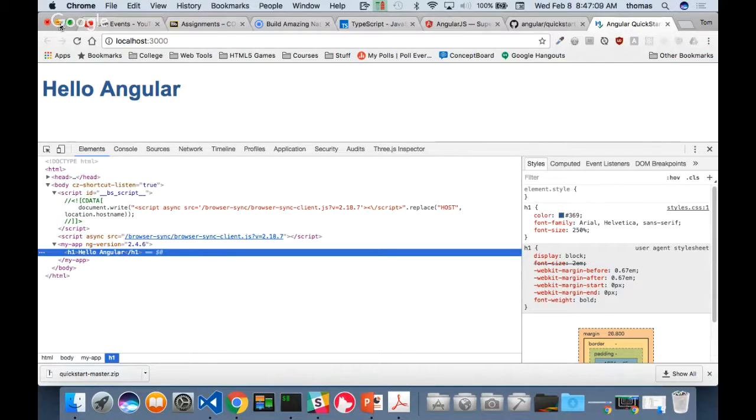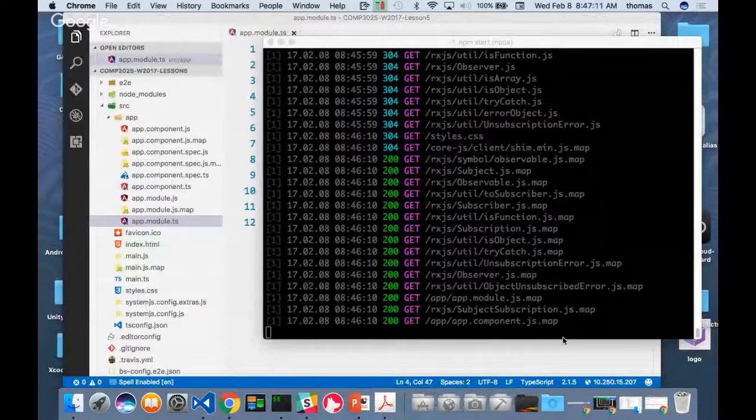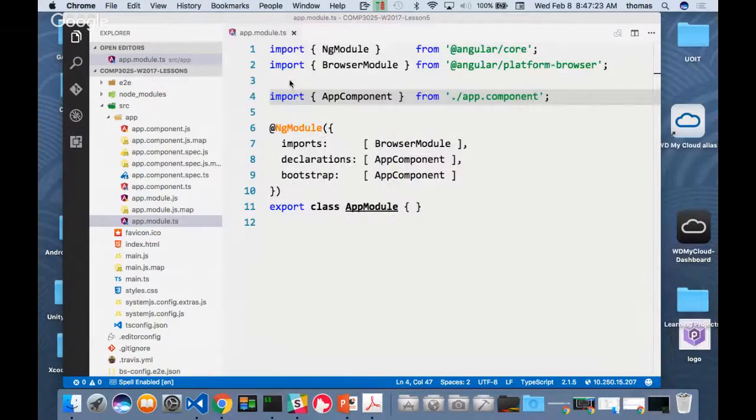Let's do a couple of modifications to this thing. Number one, notice that this is running lite-server, which means that any changes I make to my files automatically reboots the server. That's what it does. And it'll update my browser right away.